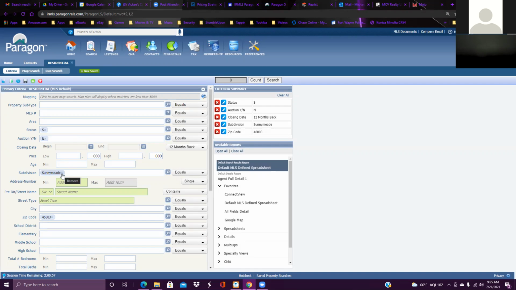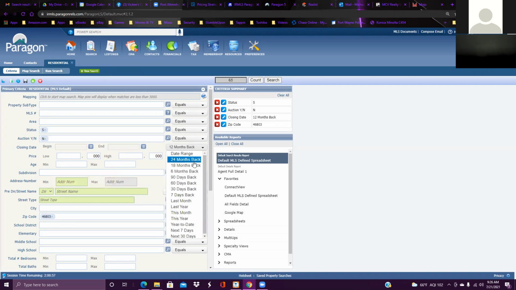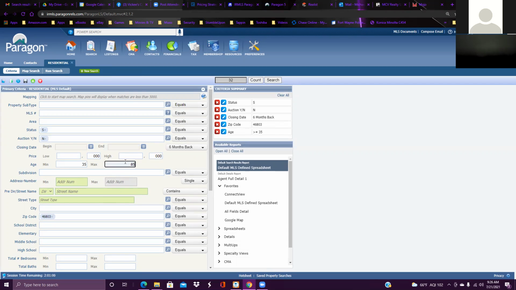And Sunnymead does not have enough, so I stand corrected here on Sunnymead. I'm going to open it up to the zip code, which is typically bigger than the township. And see, now I'm pulling up a bunch. So now I'm going to go to 6 months. I'm going to start with the age, because that's usually a major factor. We're going to put 35 to 85 here. So homes that are minimum age of 35 years to a maximum age of 85.